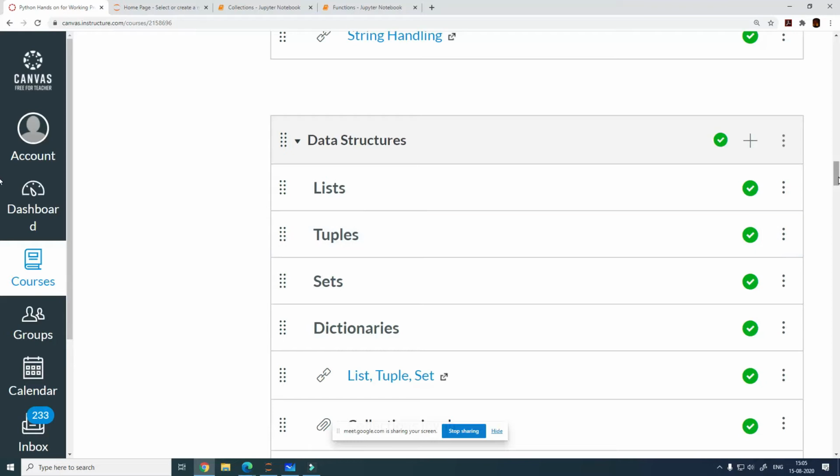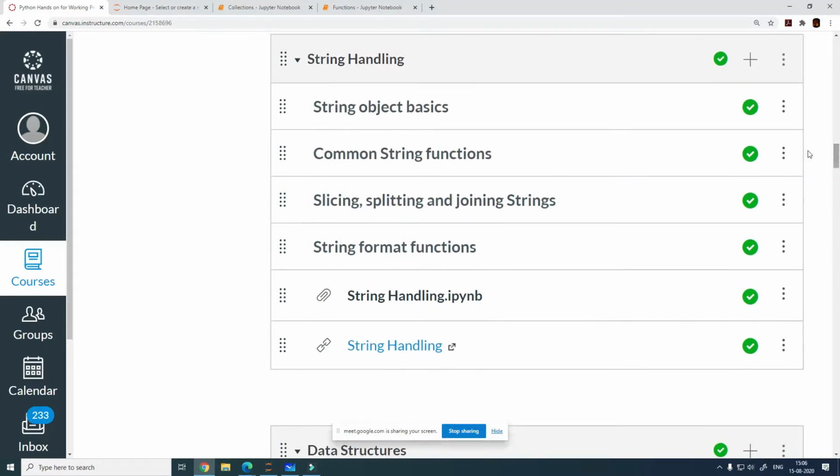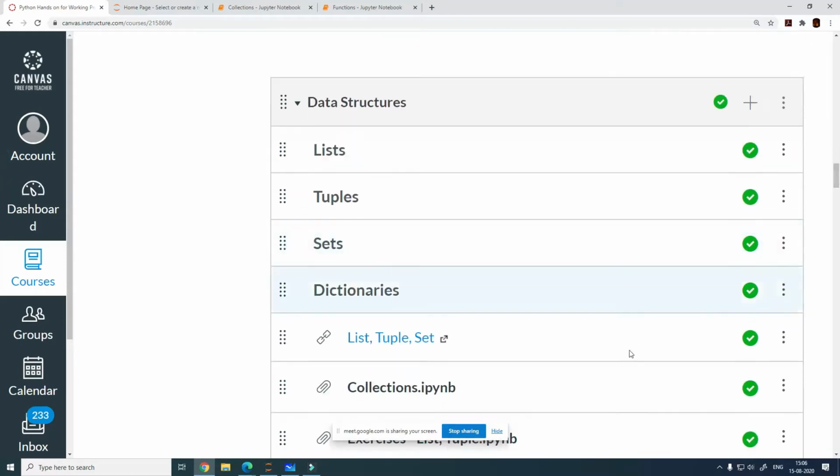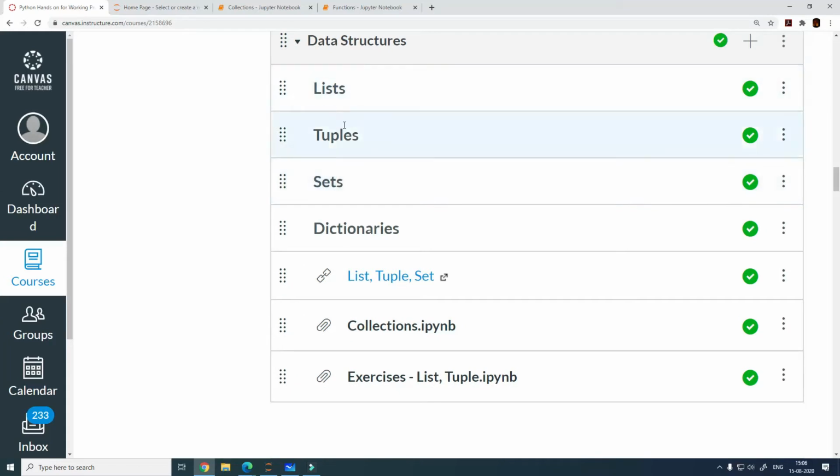Last time around, we saw string functions. How do we handle strings? We saw different string functions, how to slice, how to split, and how to join them. So this is already done, and then we started with the different data structures, which we also call collections. We have already covered lists, tuples, and sets, and what we need to do today is dictionary.